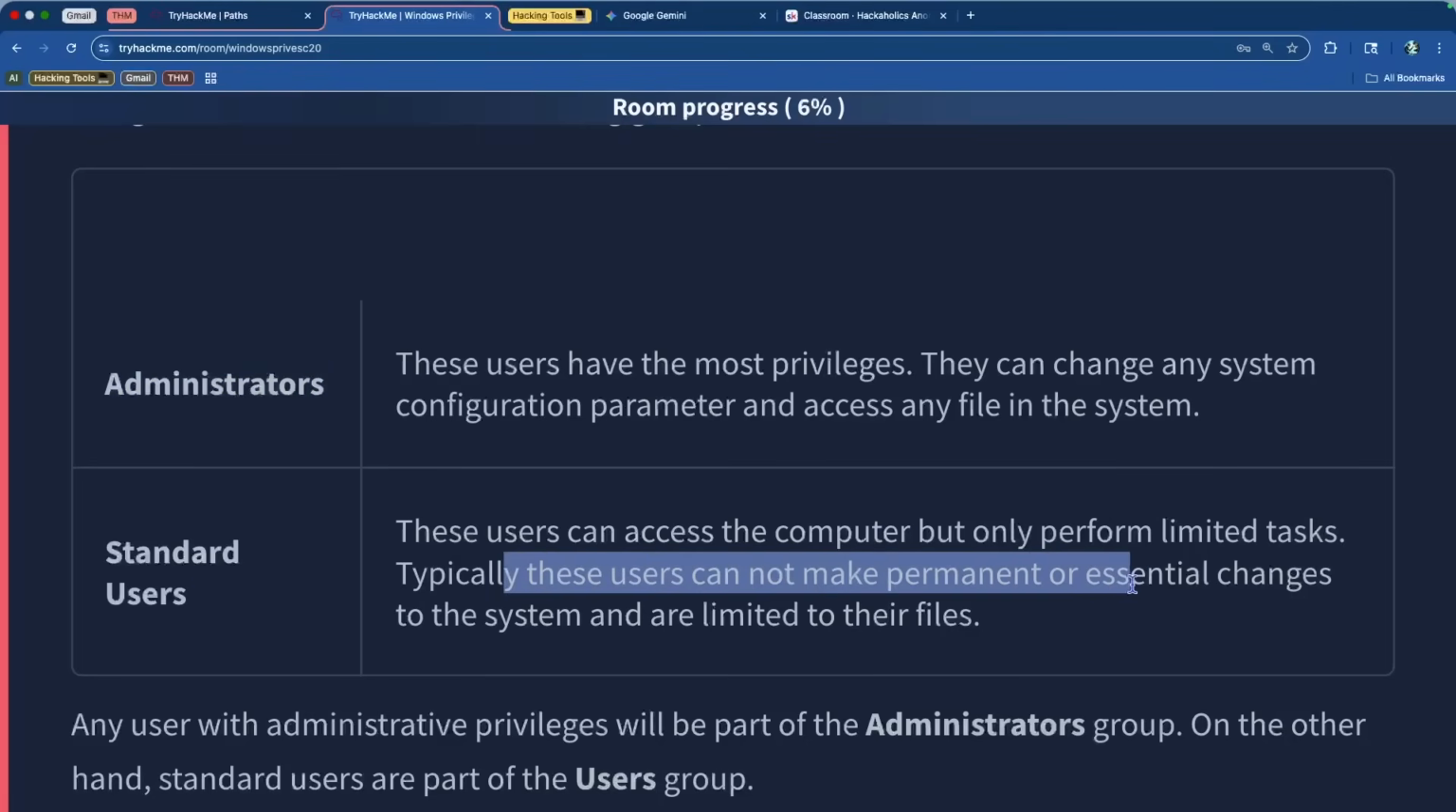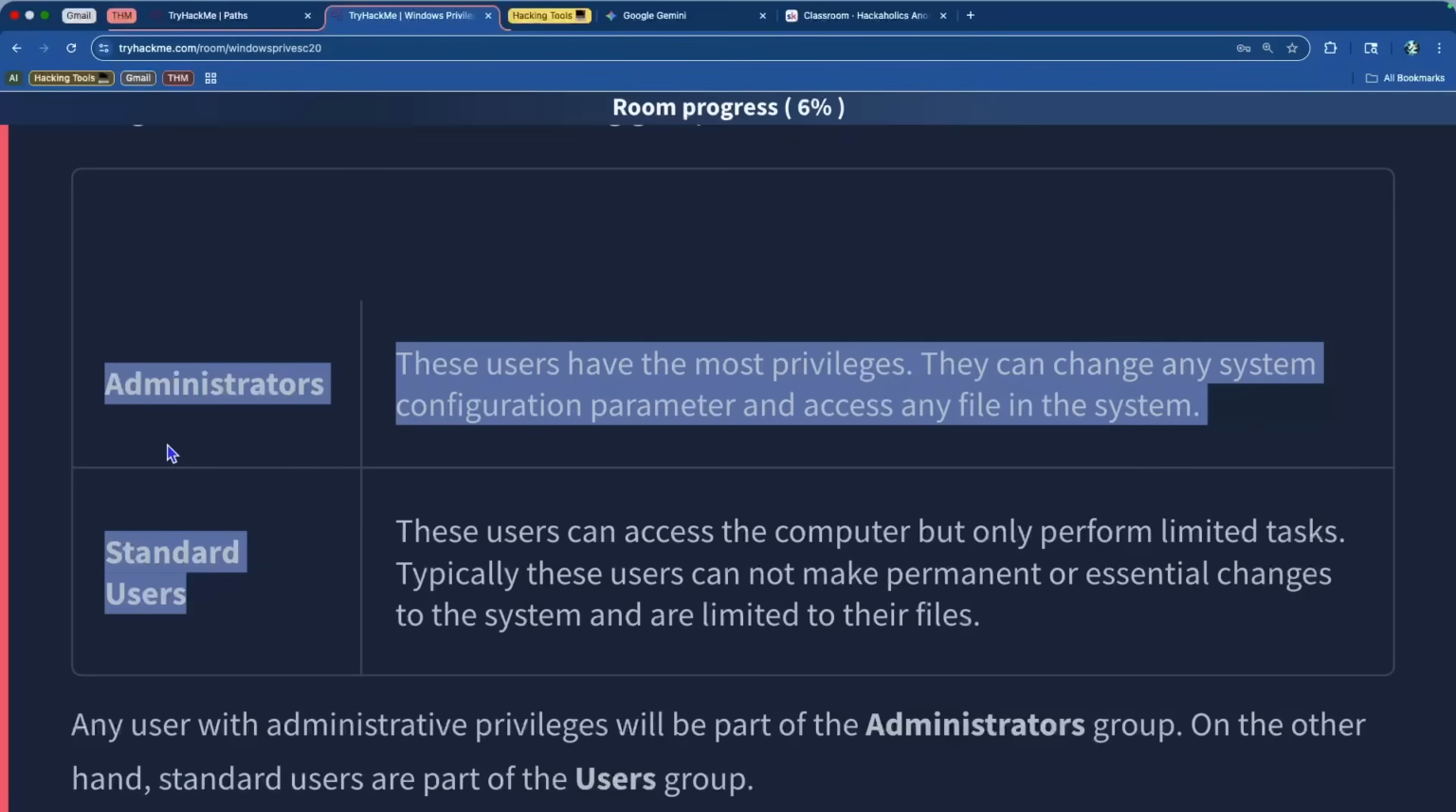Typically, these users cannot make permanent or essential changes to the system and are limited to their files. So, for example, if we were to use the bank as an example, because I think it's like the easiest hierarchy to understand. If you walk into any bank, there's the teller, and then there's the lead teller, and then there's the immediate supervisor to the tellers. Then you have the branch operation manager or the branch service manager, whatever it is, but that's usually the person that's handling the operations of the branch and the compliance elements of the branch.